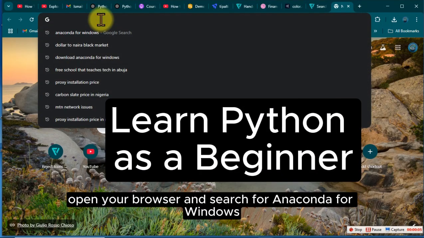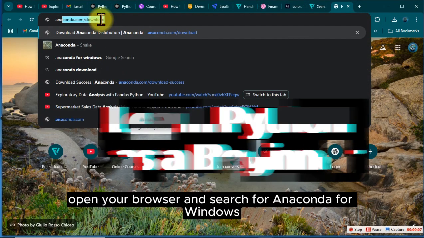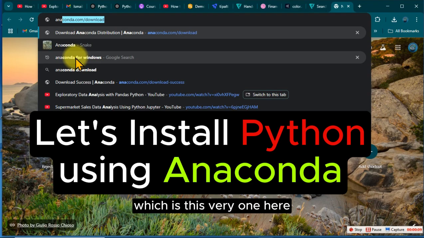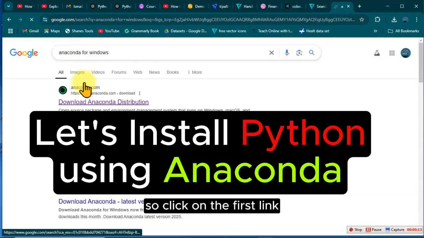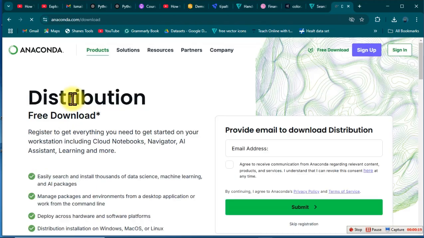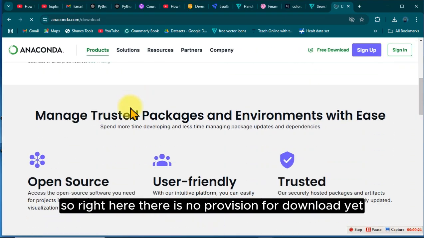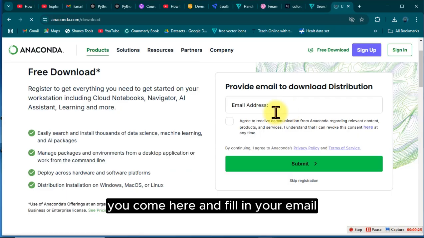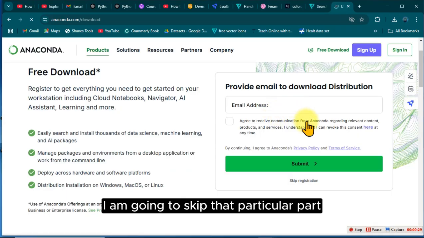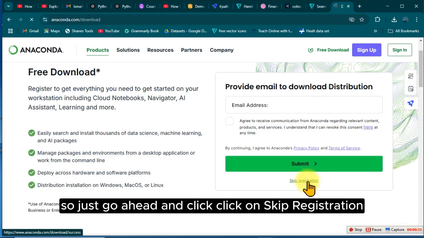Now open your browser and search for Anaconda for Windows, which is this very one here. Click on the first link. Right here, there is no provision for download yet. All you have to do is come here and fill in your email if you need to, but in my own case, I am going to skip that part. So just go ahead and click on skip registration.